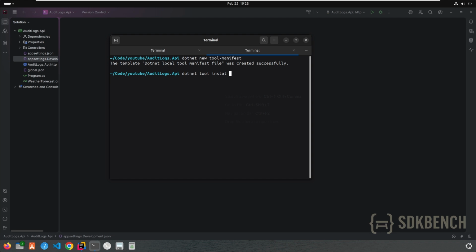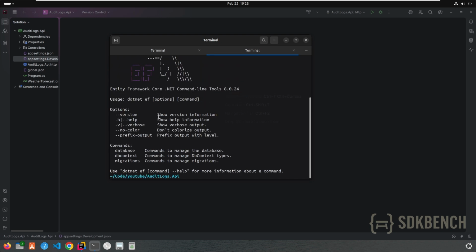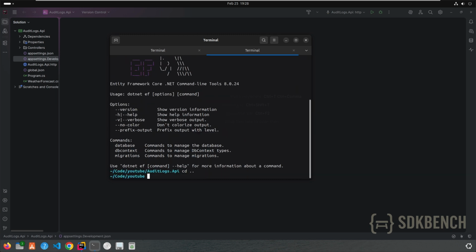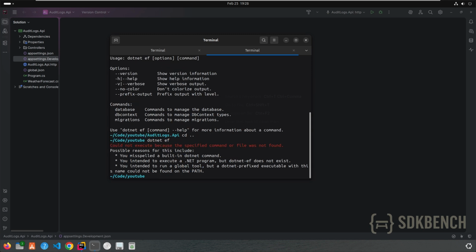And let's install our tool, the dotnet-ef tool. We're going to specify the version 8.*. Alright, the tool runs successfully. If we try to run the tool outside of this project, you're going to see that the tool is not recognized because the tool is only installed within the scope of that project. Now let's cd back into our project.